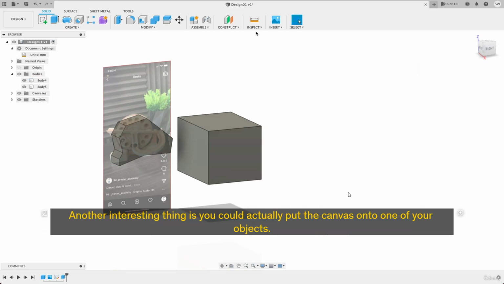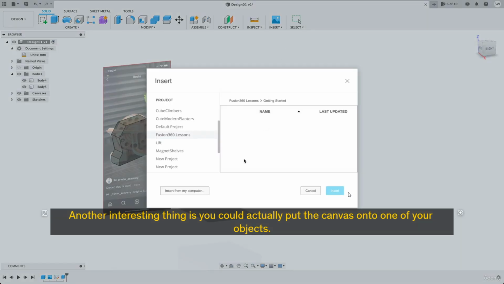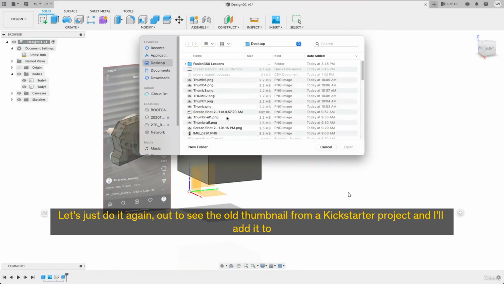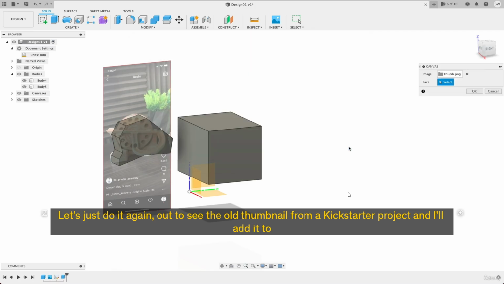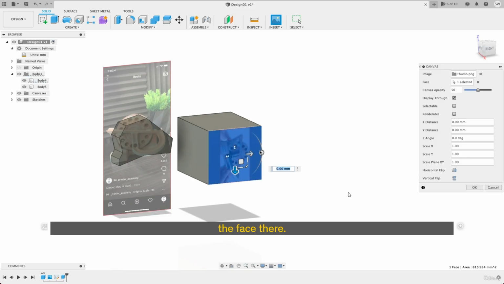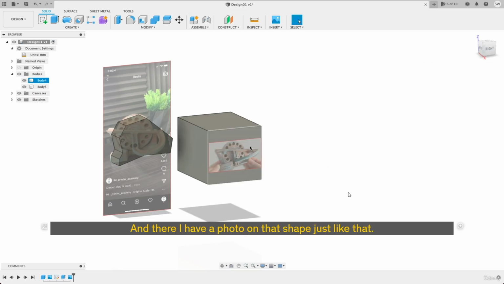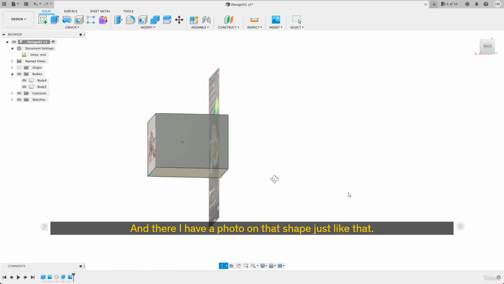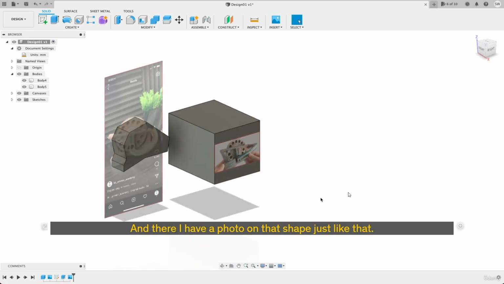Another interesting thing is you could actually put the canvas onto one of your objects. So let's just do it again. I'll just use an old thumbnail from a Kickstarter project, and I'll add it to the face there. I can rotate it around like that, and OK. And there I have a photo on that shape, just like that.